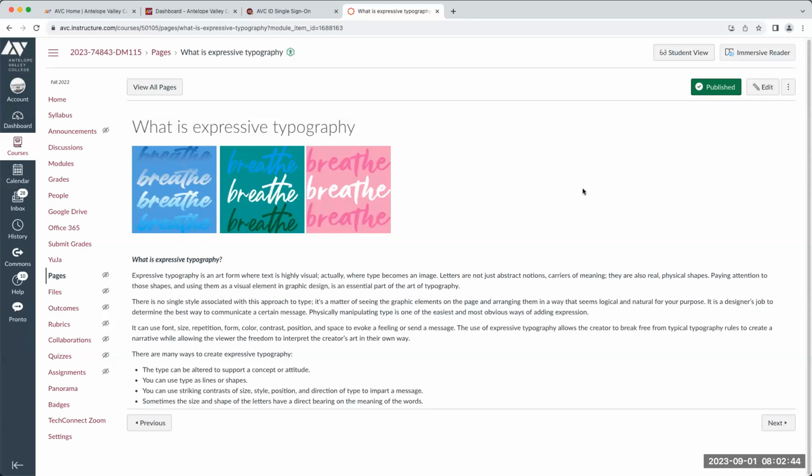Physically manipulating type is one of the easiest and most obvious ways of adding expression. So just typing text, using different fonts, that gets the message across, but also manipulating the letters, making some bigger than others to call attention to certain letters or the actual word itself that you're trying to convey. It can use font, size, repetition, form, color, contrast, position, and shape to evoke a feeling or send a message.